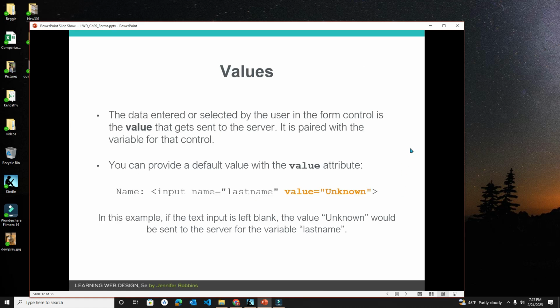The data entered or selected by the user in the form control is the value that gets sent to the server. It is paired with the variable for that control. You can provide a default value with the value attribute. So in this case, our variable name is last name, but they have a default value of unknown, and that would be sent to the server if they left the text input blank.